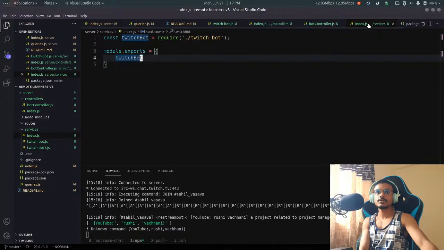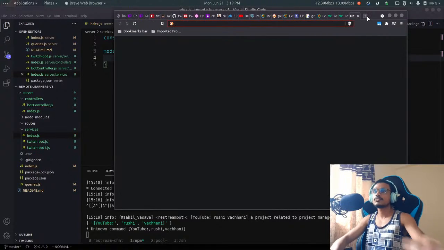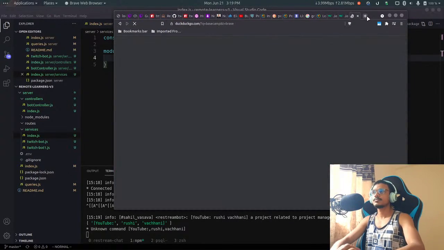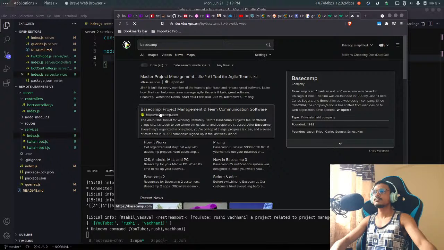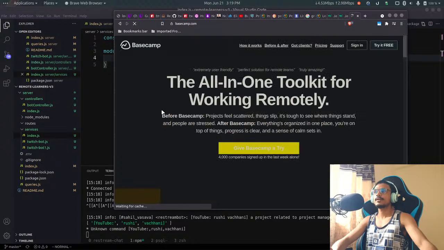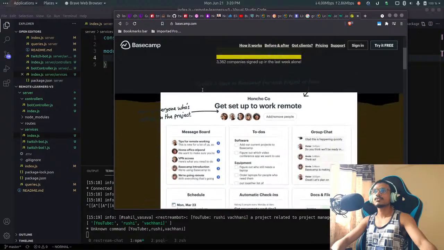A project related to project management. Oh, okay, project management. You mean this kind of Basecamp? This kind of software, right? The story behind this startup is kind of similar. Before they started this product based company, Basecamp, they were kind of a service based company. All of the employees were remote, and after that they created this product. One of the employees created this product, and then it just took off.